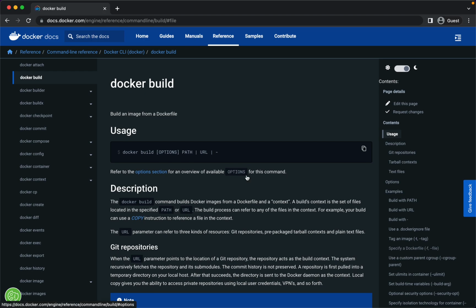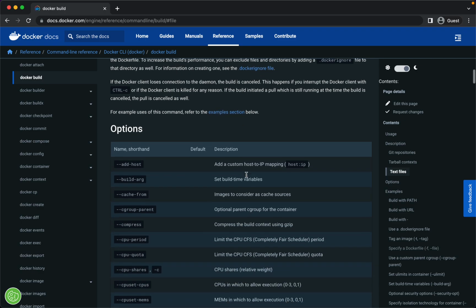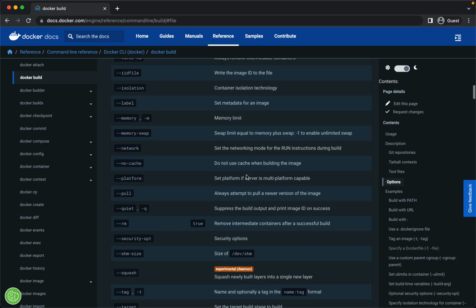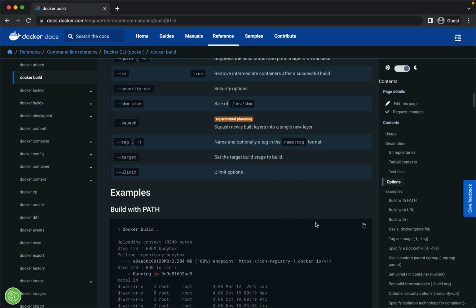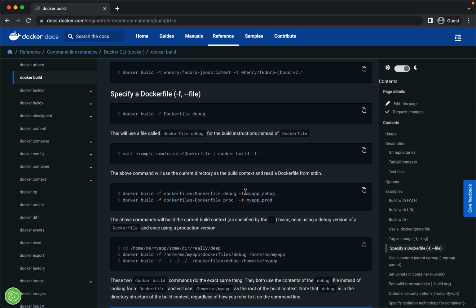This is the Docker build documentation that you can always refer to. Specifically, we will be using the -f option, that is the file option, for creating a Docker image.